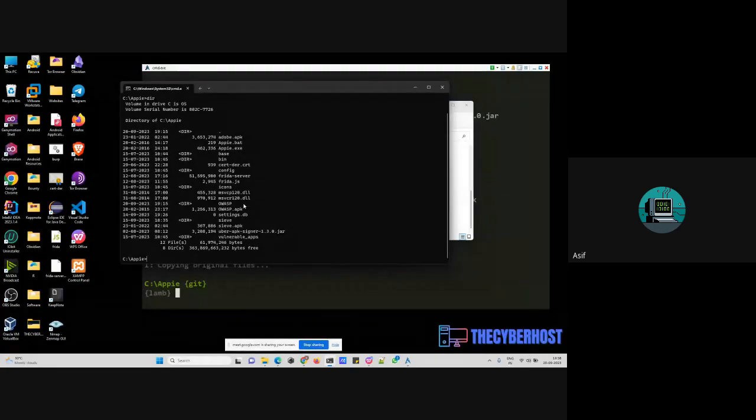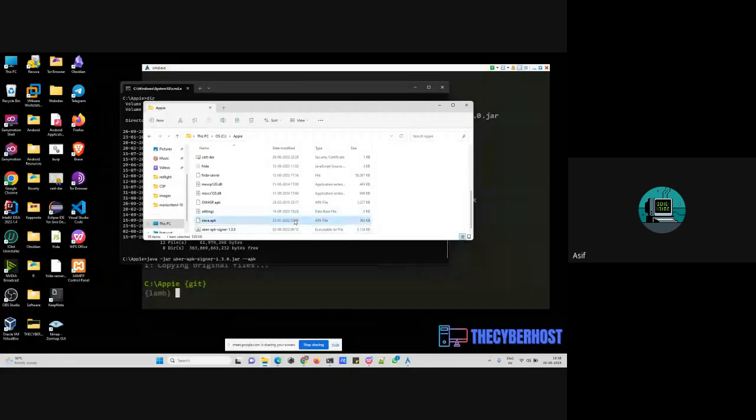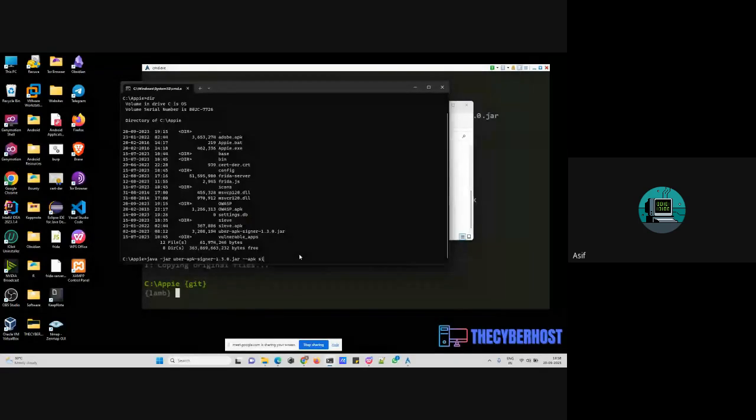So let me copy this. Now what I have to do is type the command, which is java -jar. Then we have to copy the Uber APK signer and paste it. Now what do we have to do? We simply type the APK, then the app name that we want to sign. For example, we want to sign this CV app, right? So I want to sign this CV app.